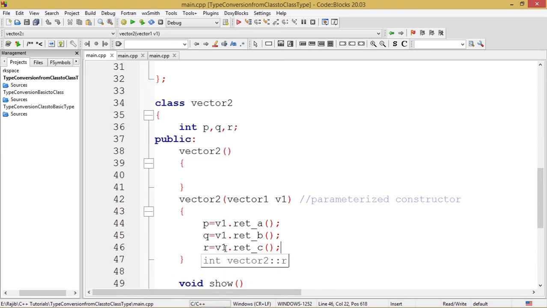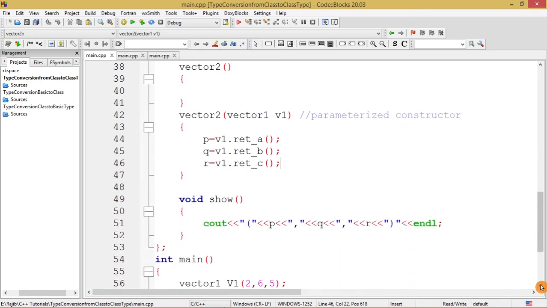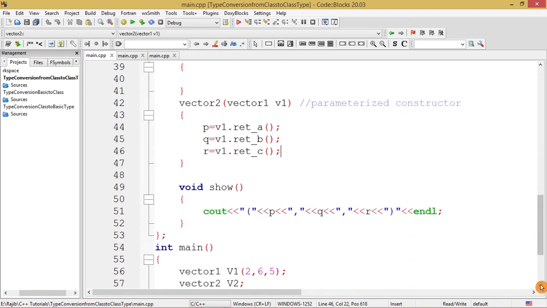So the logic of this constructor is to assign the value of a to p, the value of b to q, and the value of c to r. After that a show function is always there, just as the show function has been used in the previous class, the class vector1.